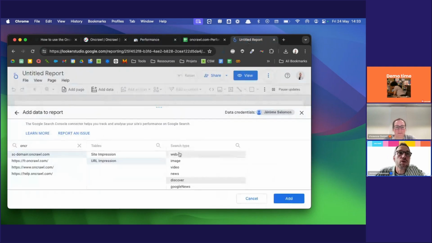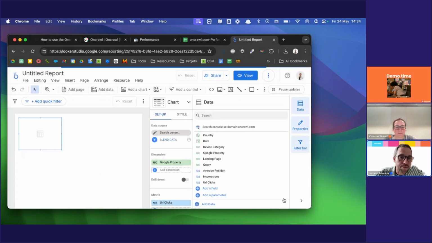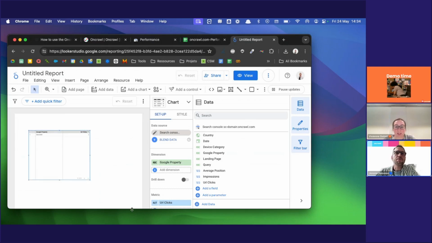Another thing I wanted to show you is if you want to export the data through Looker Studio, you will have to create a report, select the source Search Console, and then select your domain, URL impressions, and then select Discover. Once you did this, you can build your table with the 4 columns: URL, clicks, impressions, and CTR. And then you will be able to export it directly from Looker Studio. I guess this is what you're doing, Vivian, right? Actually, we do have a Looker Studio report set up, so it's pretty easy to just get it from there.